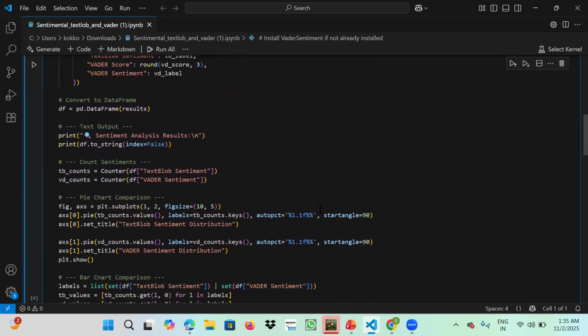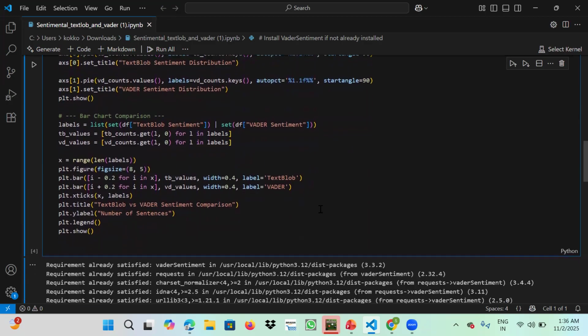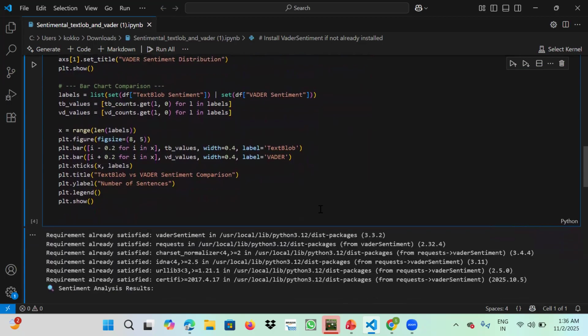When it comes to VADER, import SentimentIntensityAnalyzer. For each text, extract the compound score. If compound is greater than zero, it is positive, else it is negative. Then calculate the accuracy.